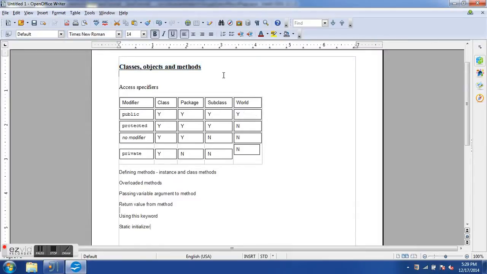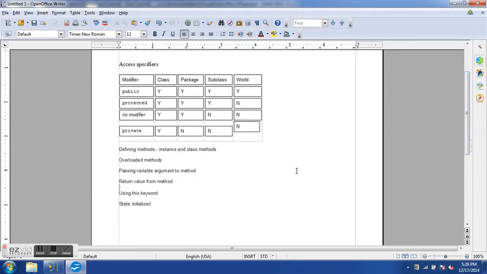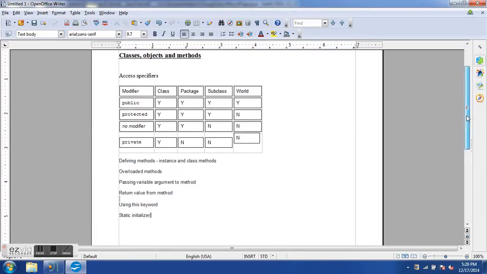Okay, so here we are. In this session we will learn more about classes, objects and methods. So we will see access specifiers, instance methods and class methods. We will see how method overloading works. We will also see passing variable arguments to a method. We will see how a value can be returned from a method, how we can use the this keyword, and we will also see static initializer. So let's begin.